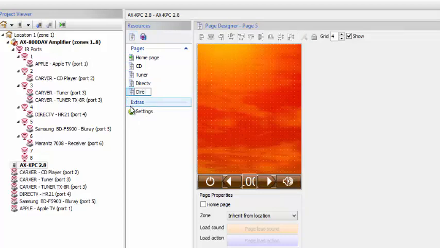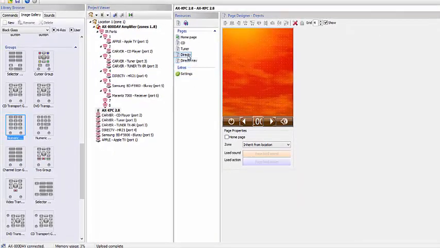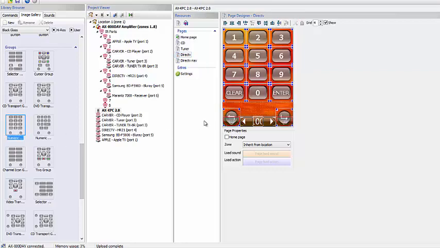I'm going to add a second page for DirecTV because even though we need a number page, we're going to need a second page for DirecTV. We're going to call it a navigation page or nav page. Okay, we're going to go back to DirecTV, and what we'll do, grab the first thing that we would need to actually operate a DirecTV. And what would that be?